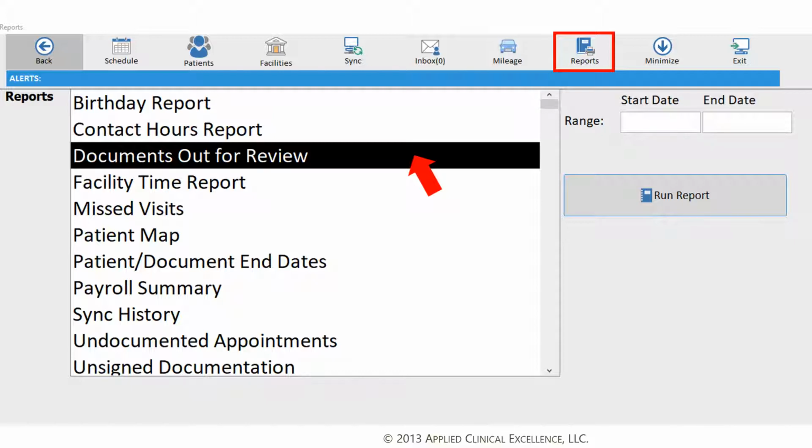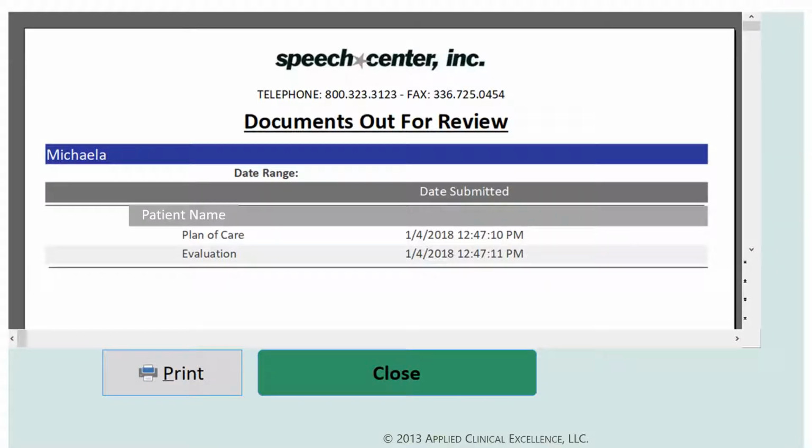Use the main menu at the top of the form to navigate to the Report section of the program. Next, tap the report Documents Out for Review, and then tap the Run Report button. The Documents Out for Review report shows the patient name, the type of documentation in review, and the date it was submitted. Contact your supervisor if you have a question about the review process.